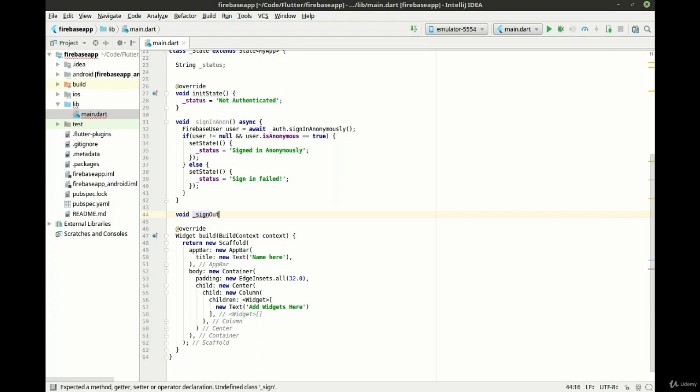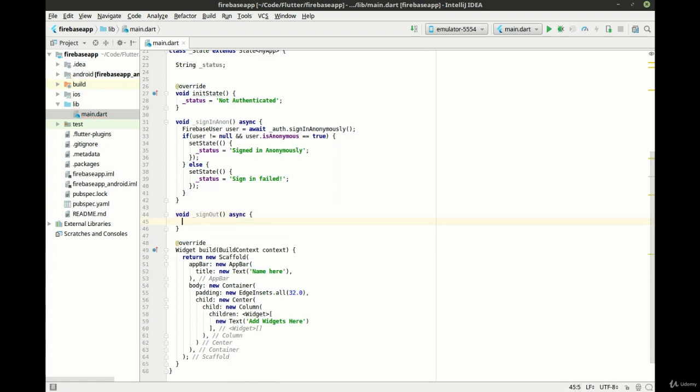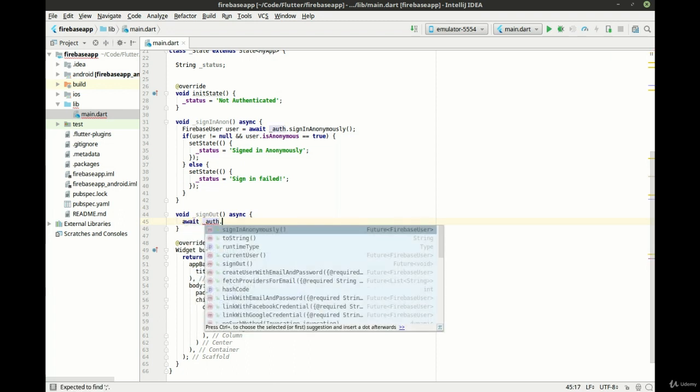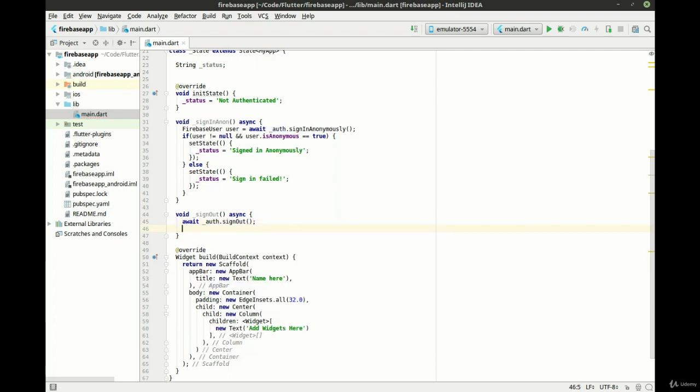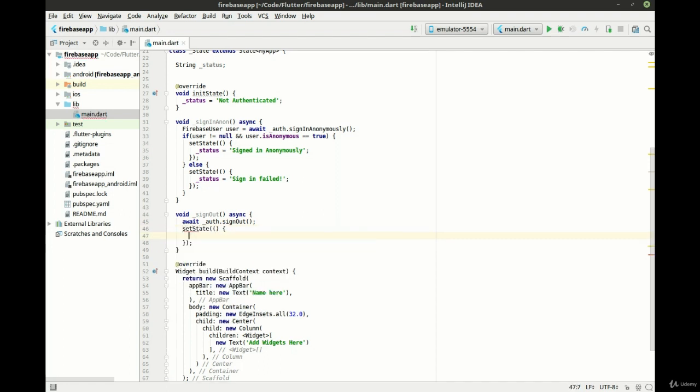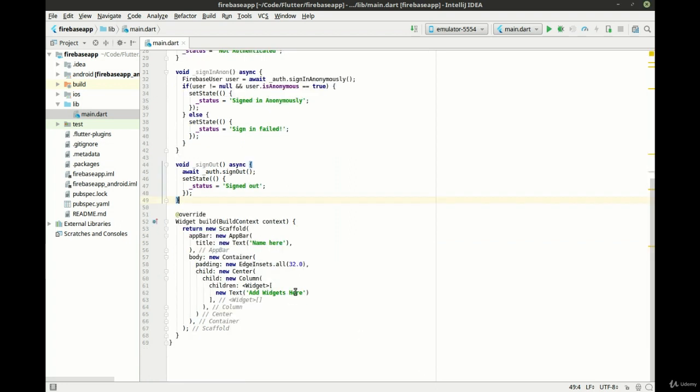Let's call this sign out. There we go. And we're going to await the auth sign out. Set our state. So as you can see, the code itself is actually not very complex. We just simply have a sign in and a sign out, and we're just going to go into here and let's put our status right here.